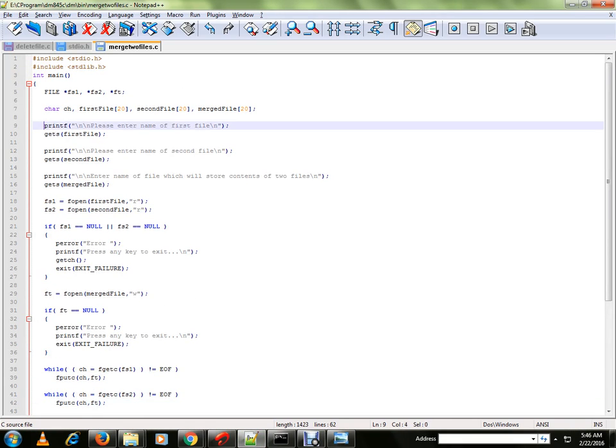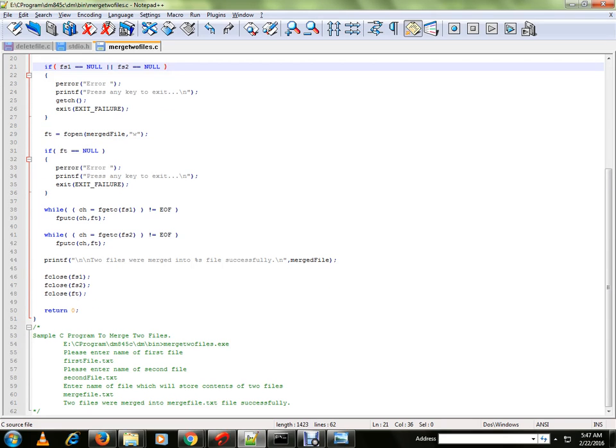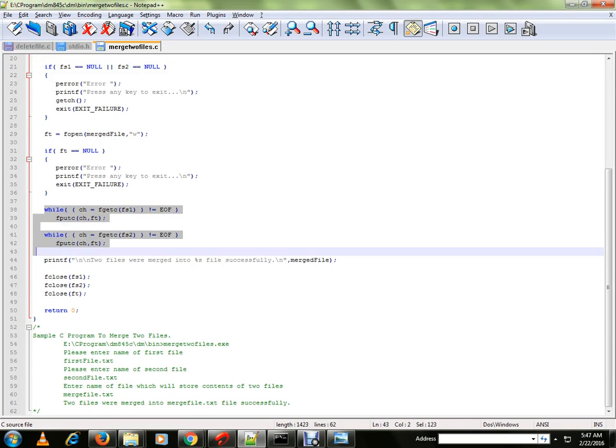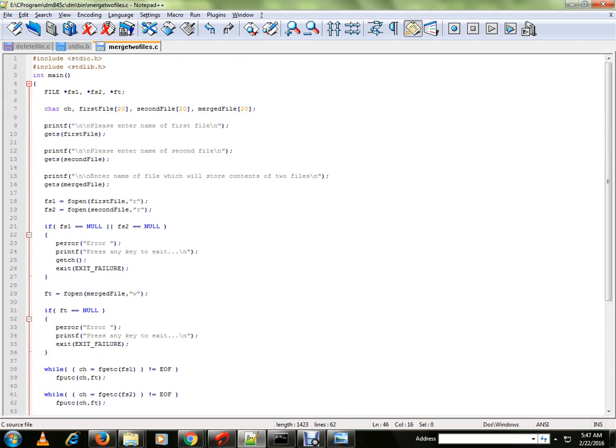We're going to get three different file names from the user. The first two files we are going to open in read mode. Then, in lines 38 to 43, we are going to read the contents of the first two files and write them into the third result file. So we're going to merge them like this: first file, second file, we read the contents of these two files and merge them into the final file. That's what this program does.